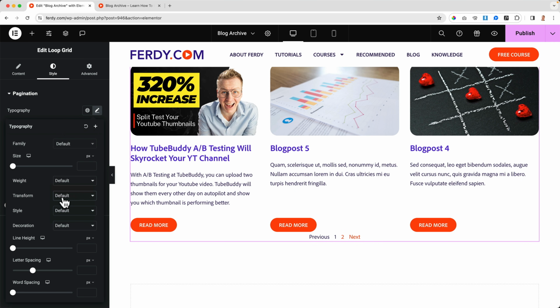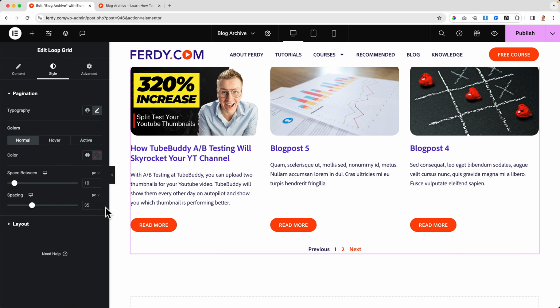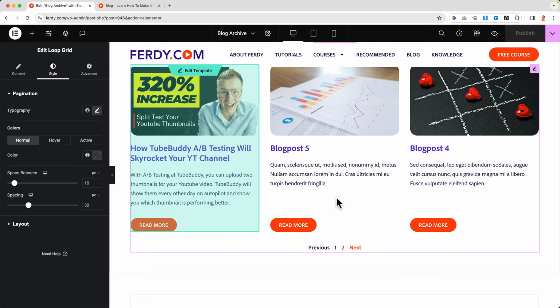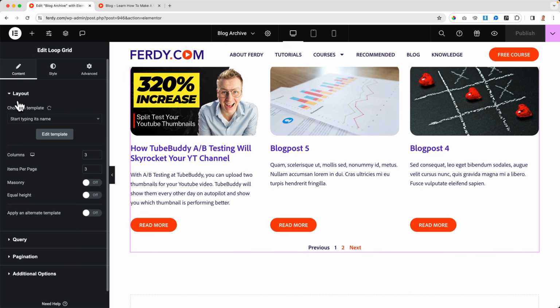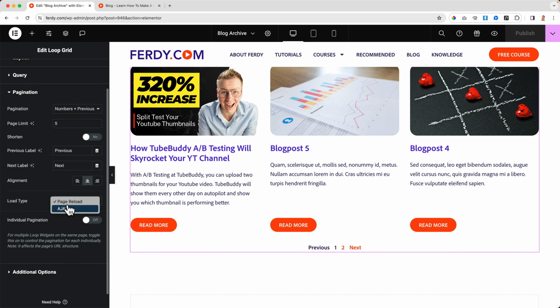Let's keep it with default. A bit bolder. And then I want to have more space. So spacing, let's say 30 pixels. Awesome. And then the way it's loaded, let's go to content, pagination. I prefer Ajax.